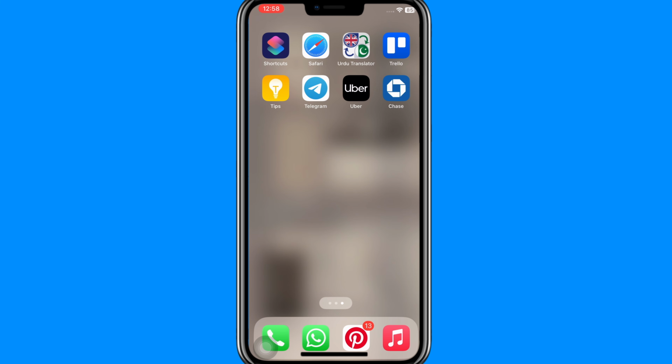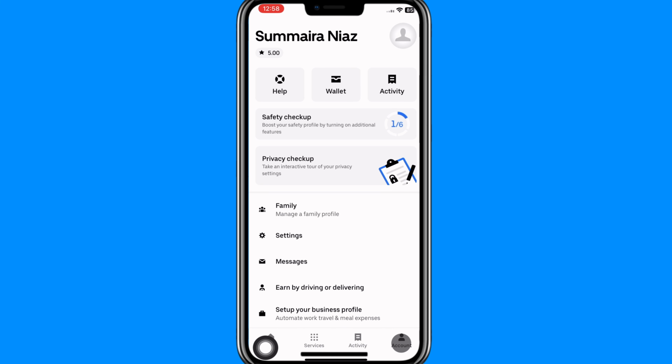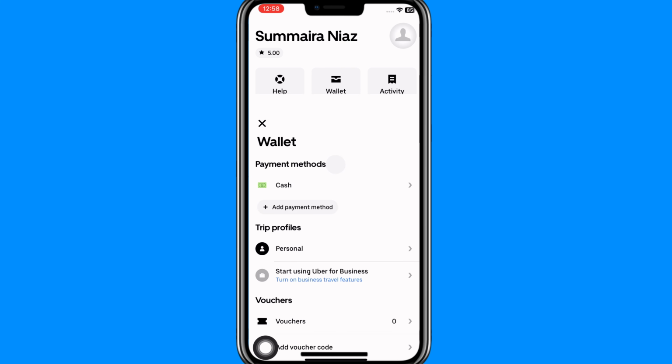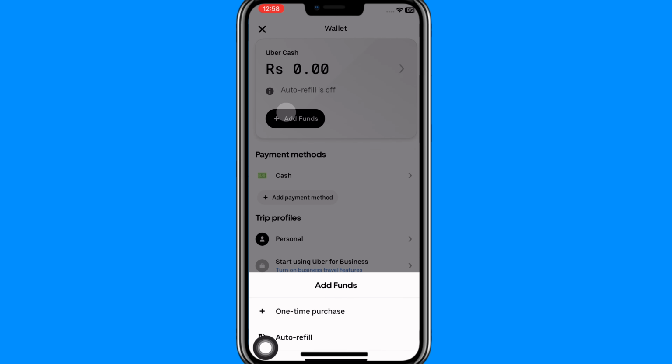So the first step you need to do is to open Uber application. Once you open Uber, then you simply need to click on the icon in the bottom right. And then you need to click on wallet, and once you click on wallet, you simply need to click on add funds, and here you have the option one time purchase auto refill.